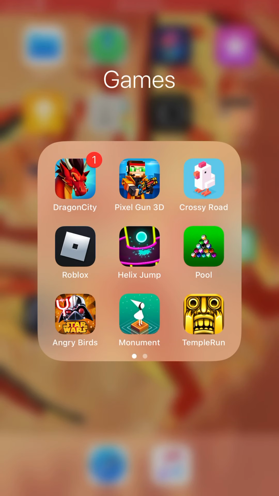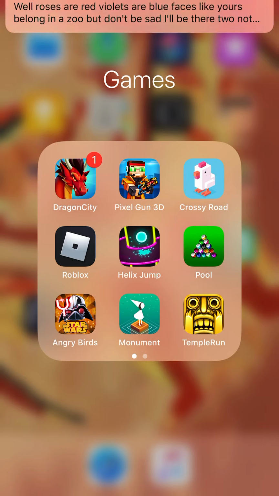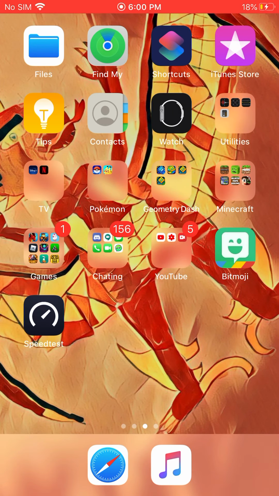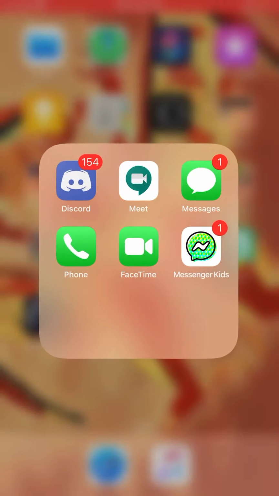And then after that, we have all my games. We have Dragon City, Pixel Gun 3D, which I am going to be doing some videos about. Crossy Road, Roblox, of course. Helix Jump, Pool, Angry Birds Star Wars, Monument Valley, Temple Run, and then Bowmasters. And you're definitely going to be seeing some of these games on my channel.